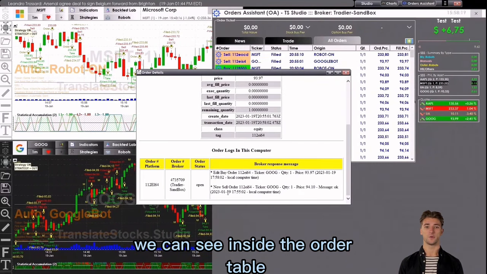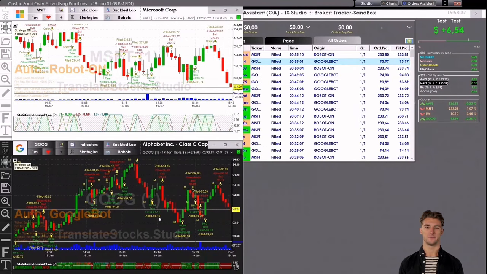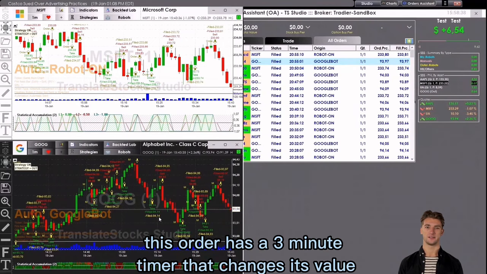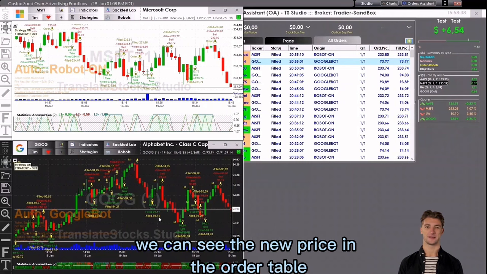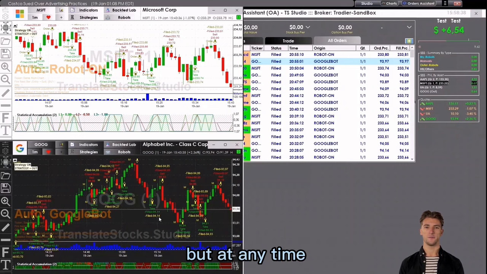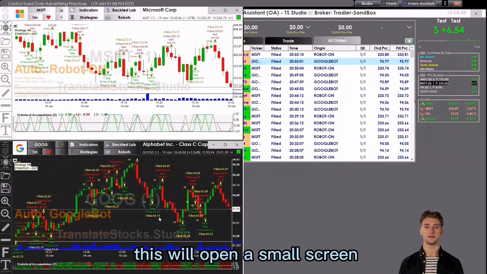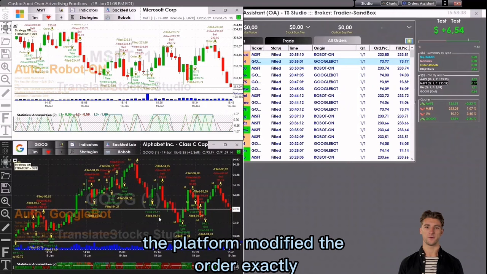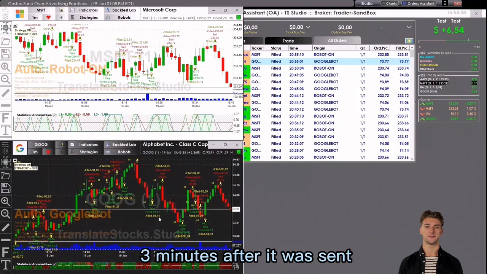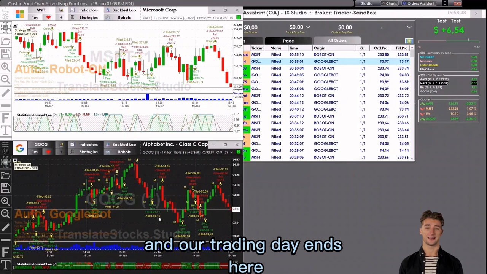We can see inside the order table a green open order from the second chart of the trading bot, the Googlebot strategy. This order has a 3-minute timer that changes its value if it remains open after that time. Once the modification has been made, we can see the new price in the order table. But at any time, you can right-click on the order and open the Order Details option. This will open a small screen with all the parameters of the order and below them all the order logs, messages, and IDs. As we can see, the platform modified the order exactly 3 minutes after it was sent and shortly after it was fulfilled with the new price. And our trading day ends here.